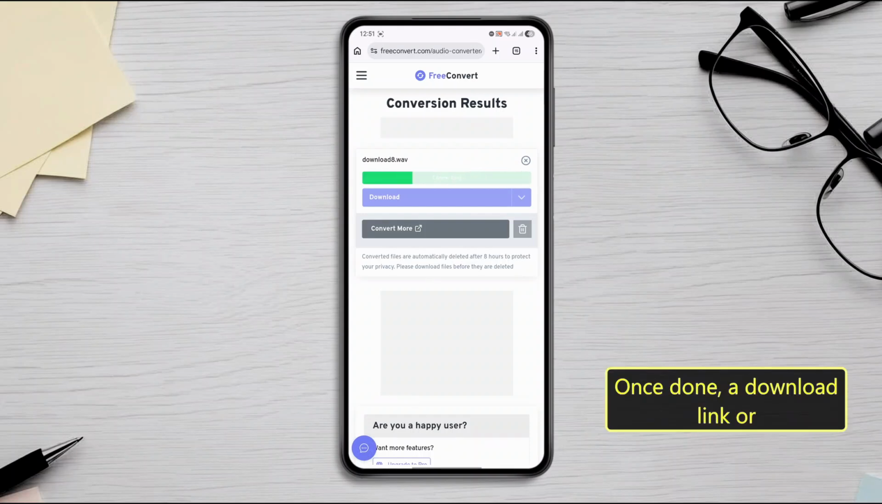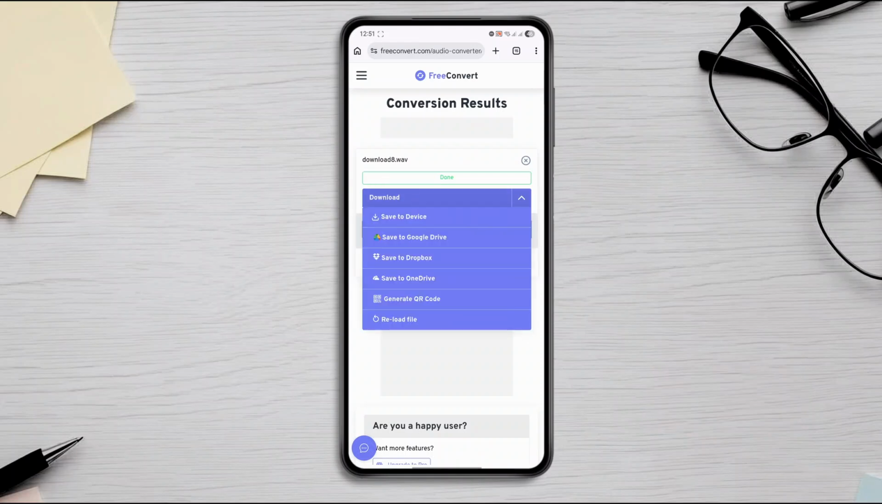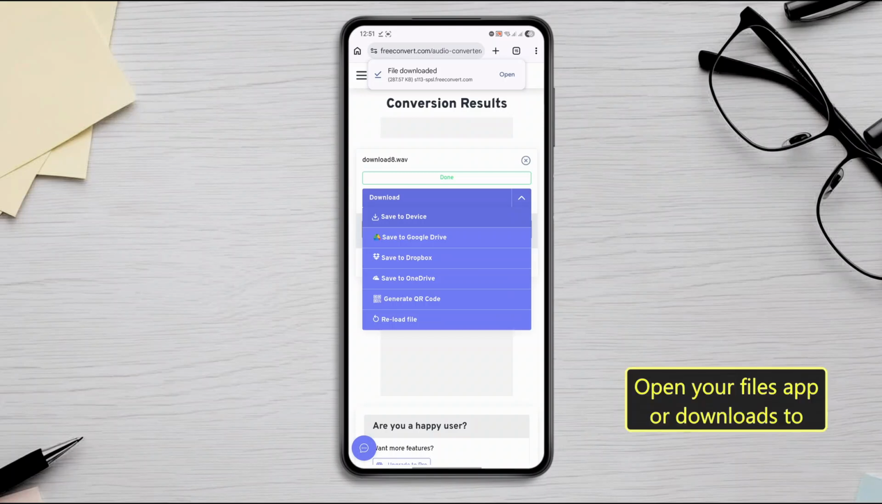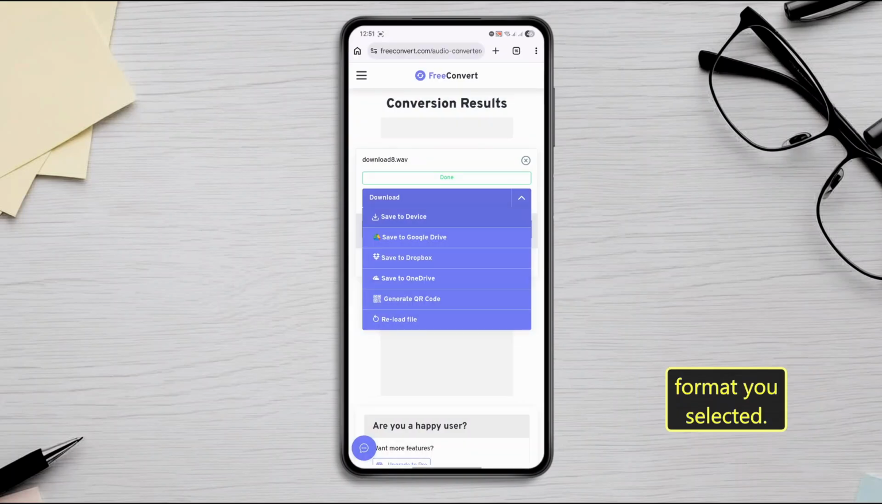Once done, a download link or button will appear. Tap Download to save the converted audio file to your device. The file will be saved to your Downloads folder. Open your Files app or Downloads to find the converted audio file. Your audio file is now in the new format you selected.